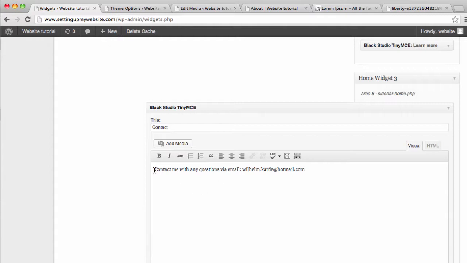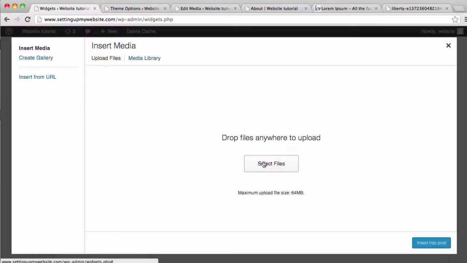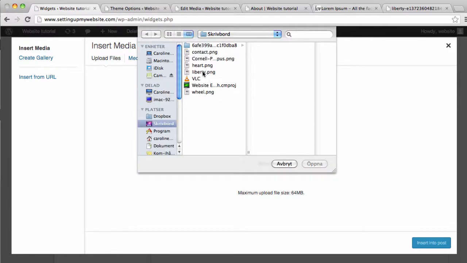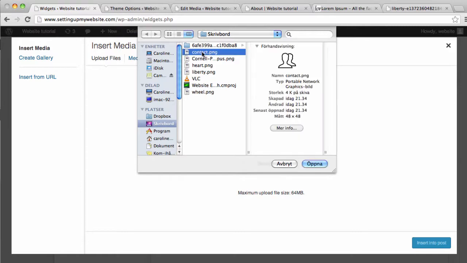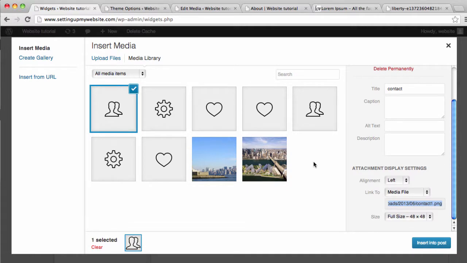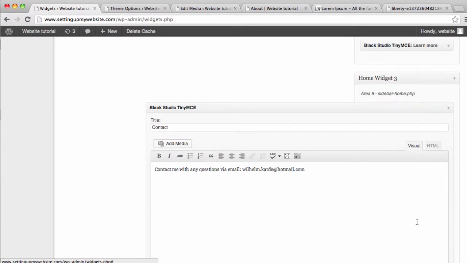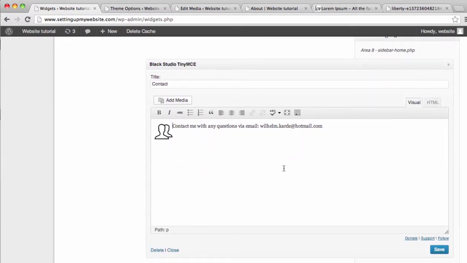And let's add a picture, like before, cursor to the left, add media, upload files, select files, let's choose this contacts, perfect, open. As before, alignment left, link to none, and full size 48 times 48. Now insert into post. And save.